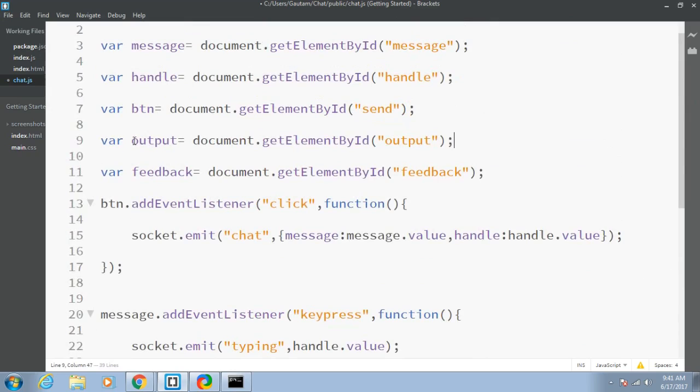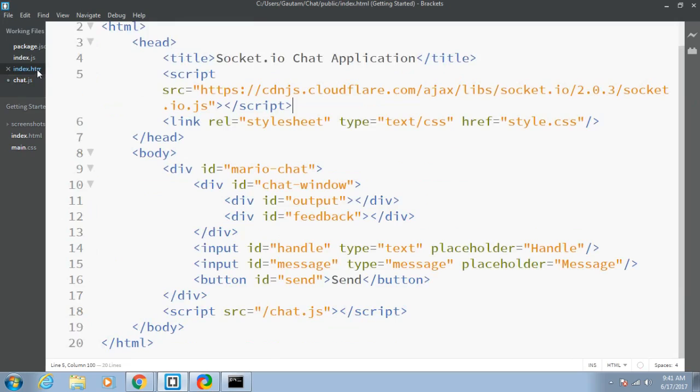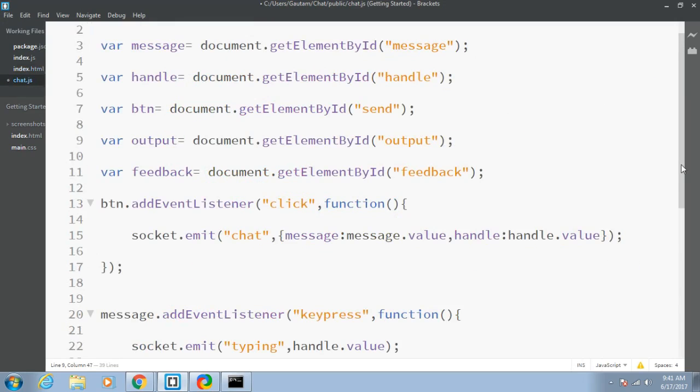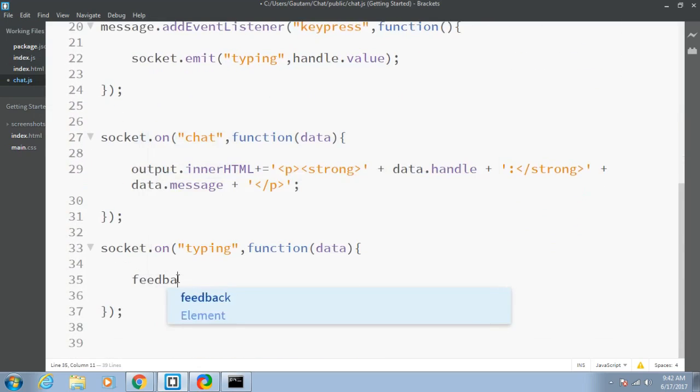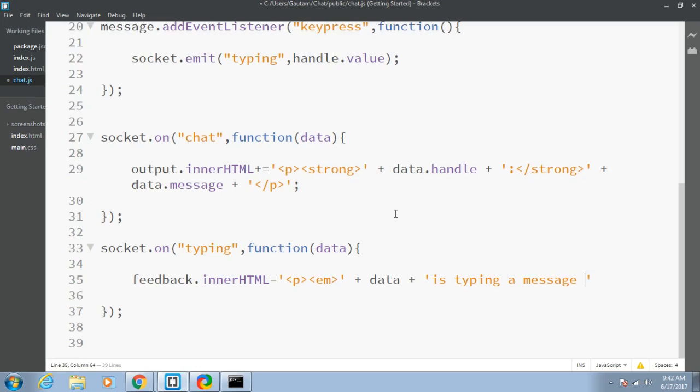So we will be using the output feedback ID which we have declared in this index.html, feedback. We will be manipulating it with the innerHTML property: feedback.innerHTML is equal to some HTML code, a p tag, then em tag, plus data plus " is typing a message...", then close the em tag and also the p tag, and put a semicolon. So this completes our entire chat application.